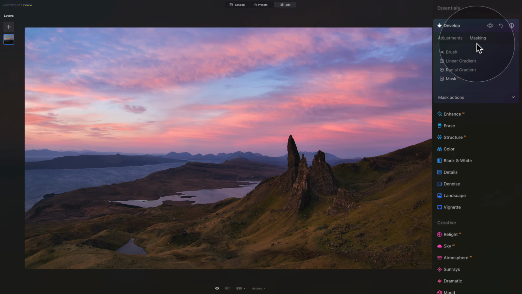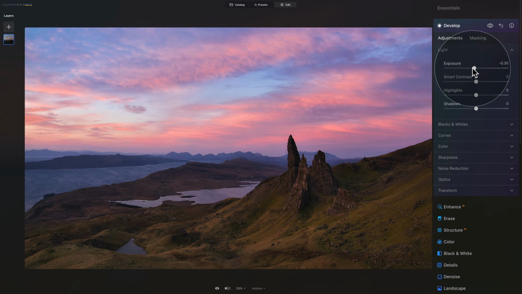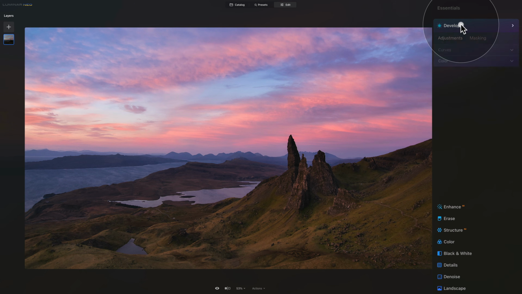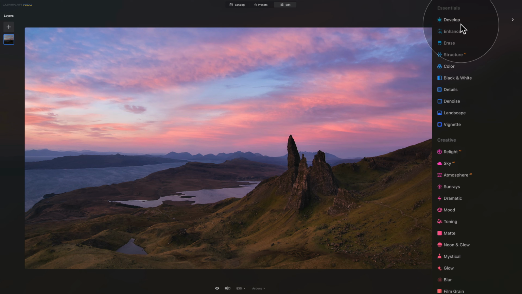Looking at it again, it is a little subtle, but when we look at the before and after, it's visible. Again, you can go back to the adjustments and make it a little bit more darker, but for me, I think somewhere around that minus 0.3 or 0.5 looks good. So that's it for this. We can close the develop tool and we are almost done.